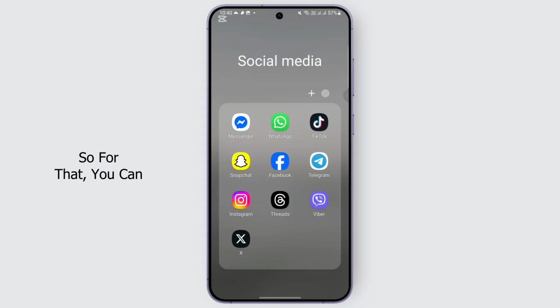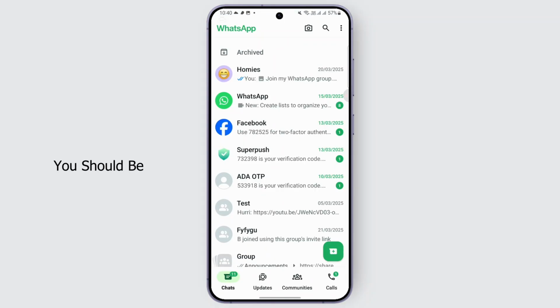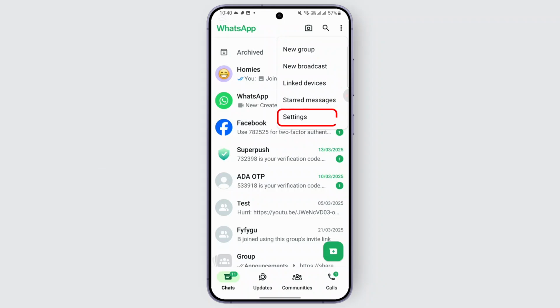If you're trying to back up WhatsApp to Android on Google Drive, you can follow the steps. So for that, you can open up WhatsApp on your device. And once you open up WhatsApp, you should be finding this interface. Now what you can do is head over to the three dots at the top right corner of your screen. Go ahead and tap on it. And once you do, you should be finding a settings option. Go ahead and tap on settings.